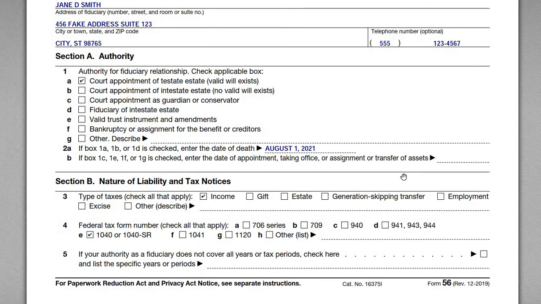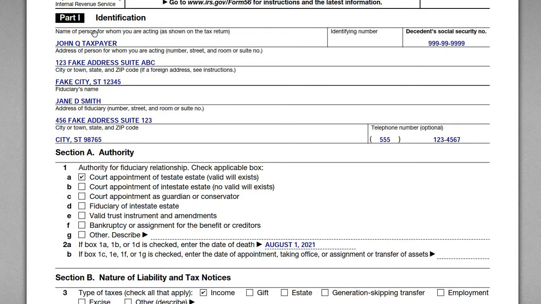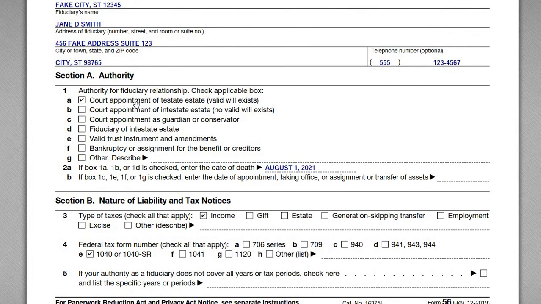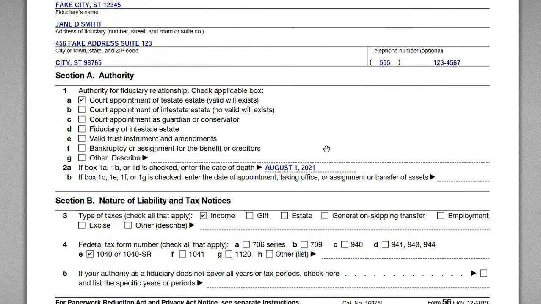Now in Section A, we need to be precise about how this individual, as the fiduciary, is appointed to manage the affairs of the individual listed on line 1 or entity, right? In this case, we have a court appointment of testate estate, which means that John did have a valid will. In his will, he appointed Jane to be the executor or administrator of his estate. And so we have a will, we're going to probate, and the court agreed with the appointment. So they did appoint Jane as the executor of the estate.